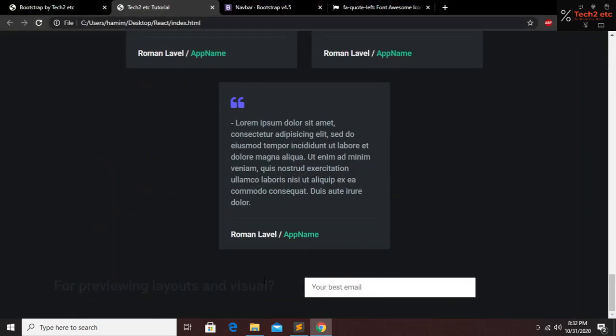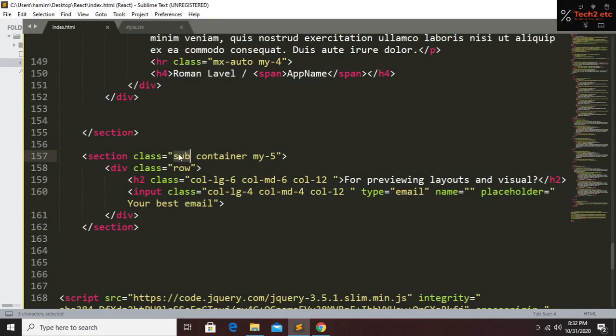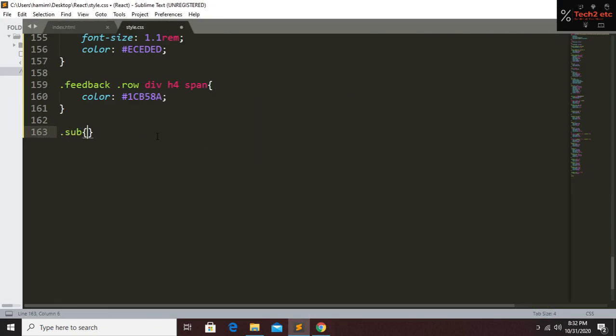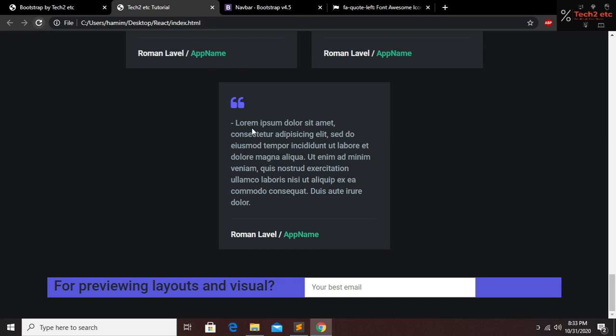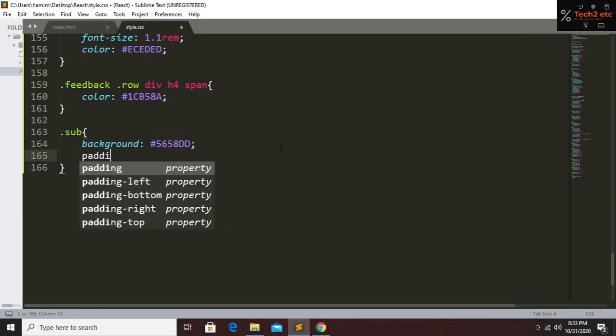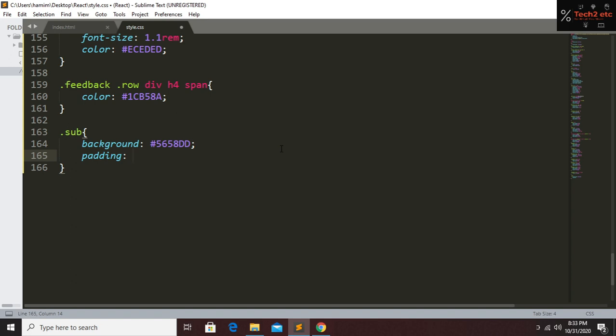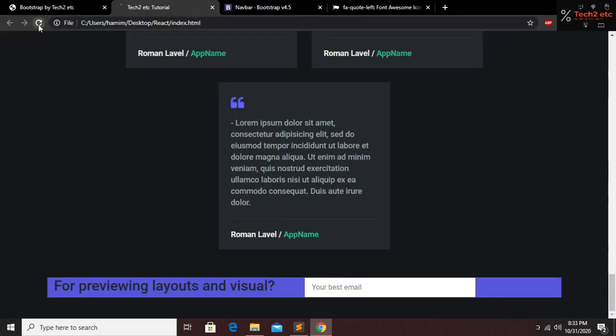So yeah, that's it. Now we have to style this part here. So for doing this, copy this sub class from here and paste it here. Now we have to create a background color first. So this will be our background color. That's it. Now save and go to our website and refresh. So here you can see that we have created our background color. Now I want some space from left, right and top and bottom. So that's why I will create padding. So padding from top and bottom it will be 4 rem, and from left and right it will be 3.3 rem. Now save, go to our website and refresh.